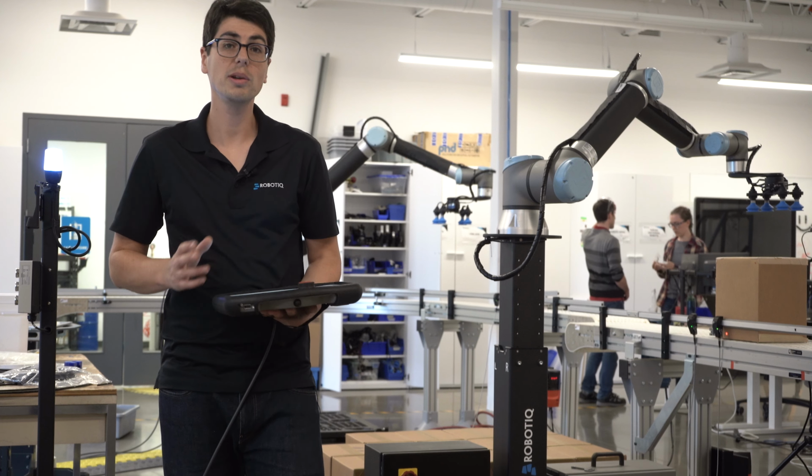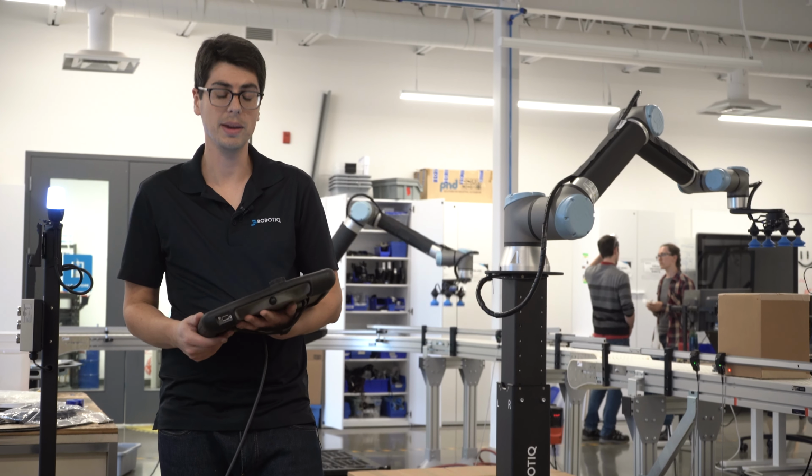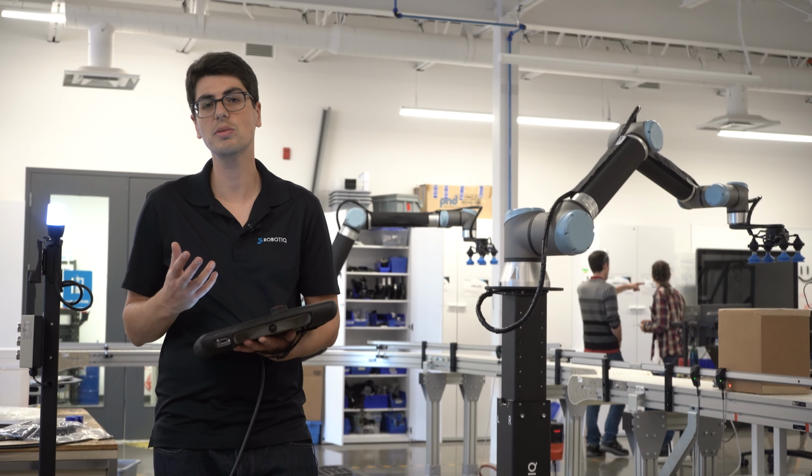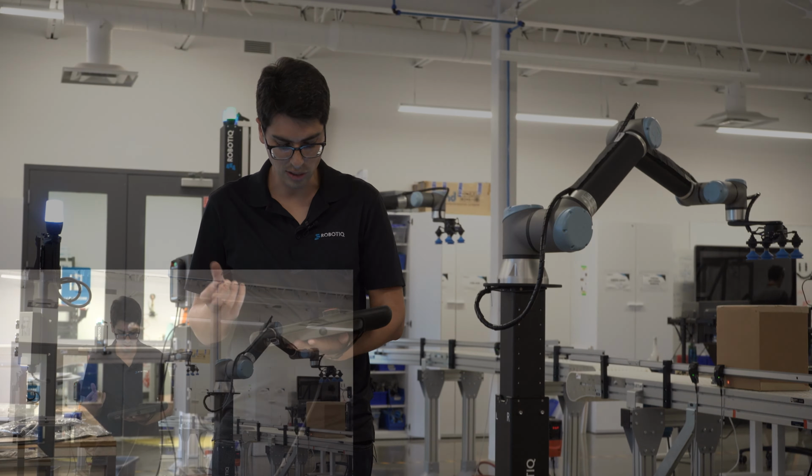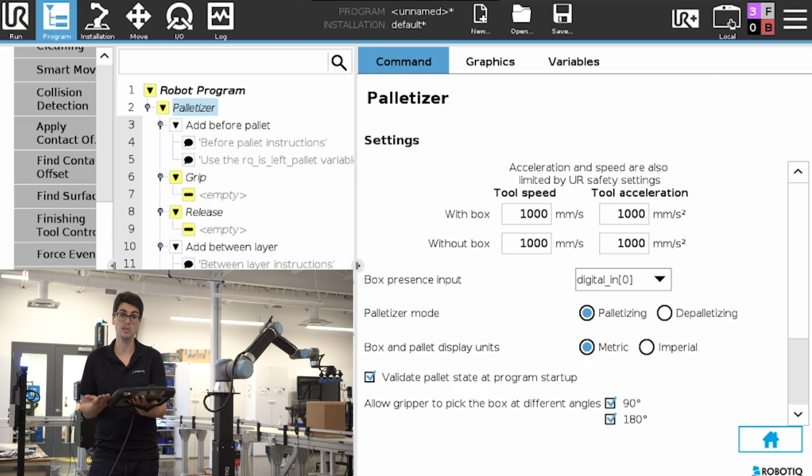So we cover the basics of the palletizer programming, but there's the settings window into which you can add a bit more customization. For instance, you can tweak the speed and acceleration of the palletizer. This is where you set your box presence input with your box detector. You can switch between palletizing and depalletizing, which is the same thing except for this setting. And you can switch between metric and imperial, for instance.